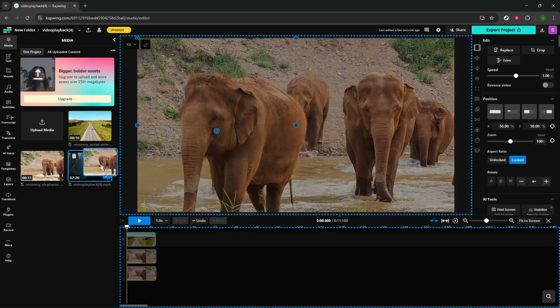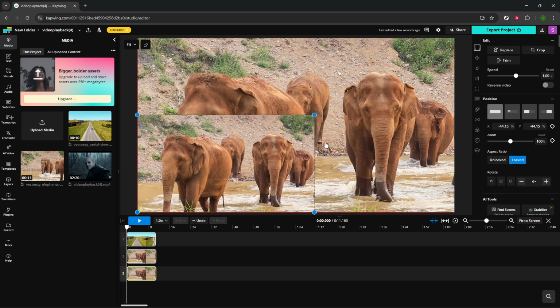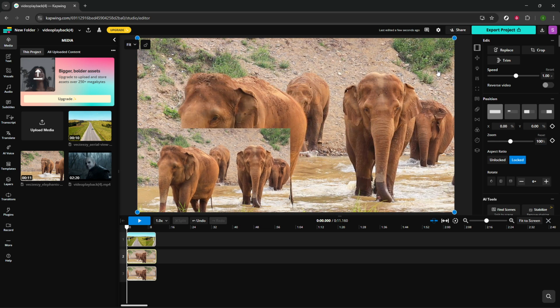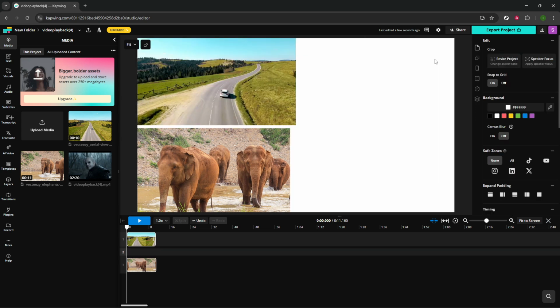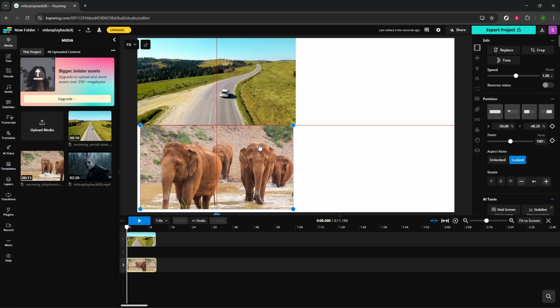ensuring a professional-looking result. As you add more videos, you might want to reposition them for optimal aesthetics. This is as simple as clicking and dragging them to the perfect spot on your canvas. Keep in mind the overall composition of your video collage. You want all videos to be visible and balanced, providing a visually pleasing result.